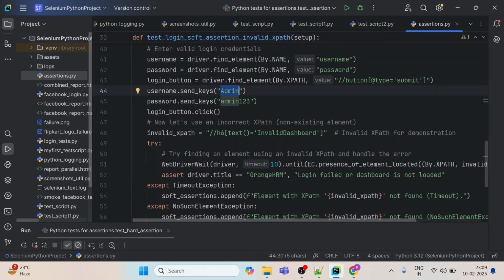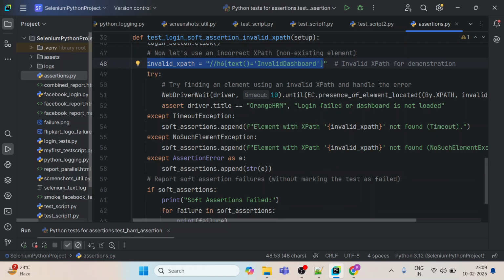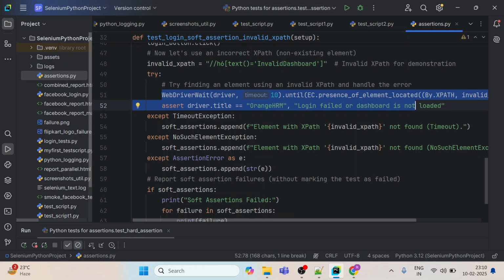and here we are giving the valid input, and then we are logging into the dashboard, and here we are defining the invalid XPath. Now we have given the incorrect XPath, which is non-existing. It doesn't exist. So what will happen? There may be a chance that it will fail with element not present. Presence of element is not there. So we are waiting till this, and then one more time we are validating the Orange HRM.